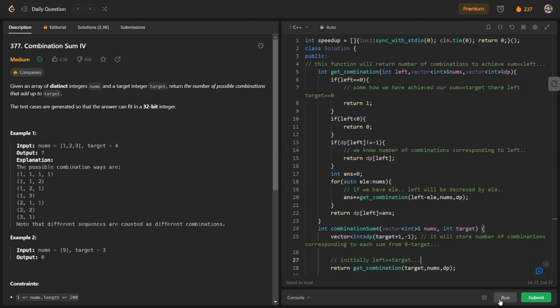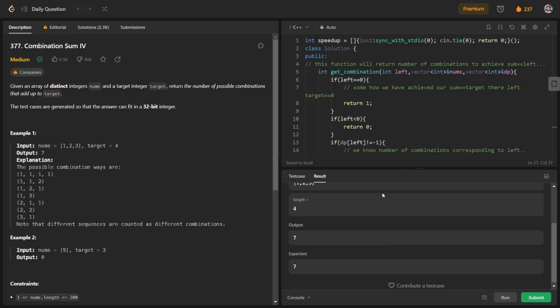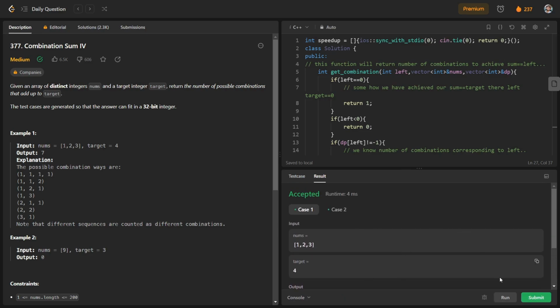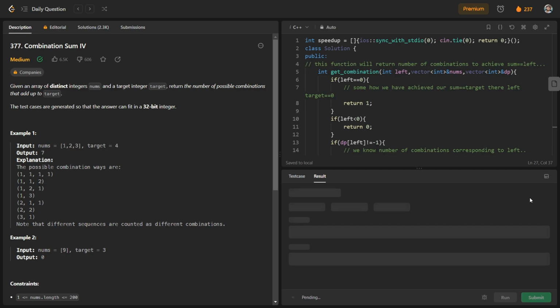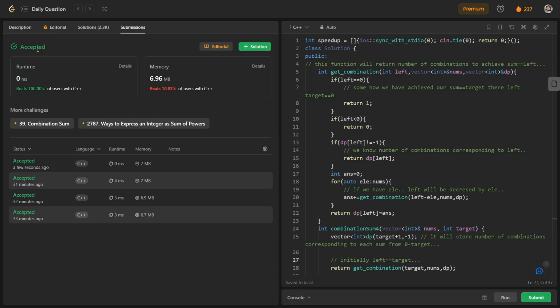So let us see whether the code works or not. So you can see that both the test cases are passing. Let us see for main cases. So yeah, all the cases are passing and you can see that we are beating 100% of C++ users.